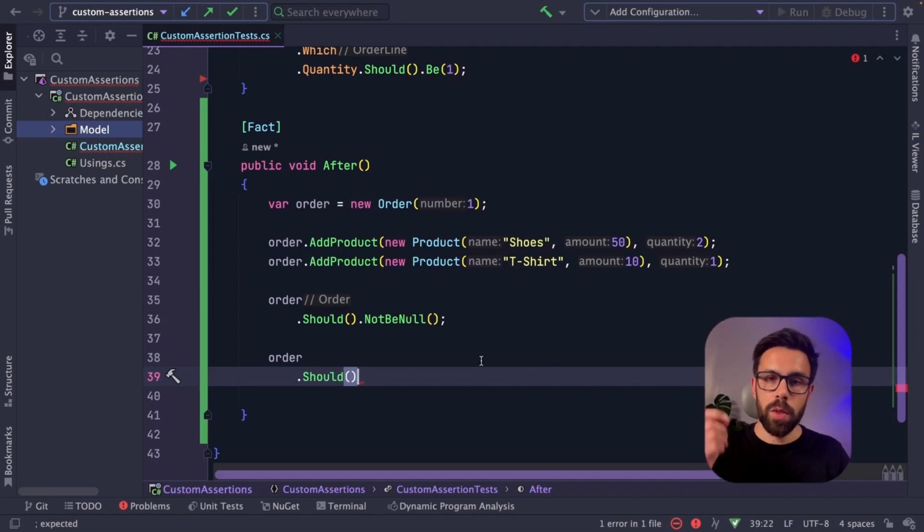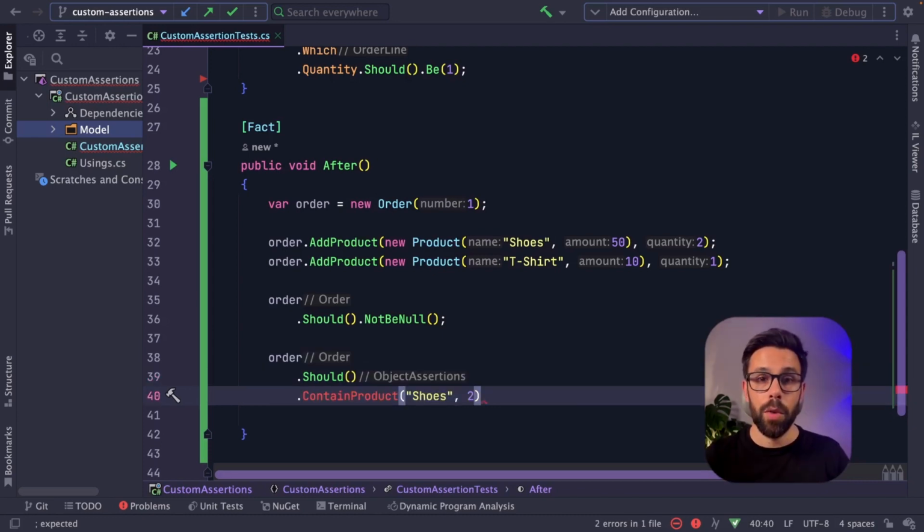I want that when I do the .should, I want to use methods that say something to me. For example, on this case, I want to be sure that this order contains not only the product, but the product in the correct quantity. So I can imagine something like this. I will say .should, .contain product, and I will specify the product name that I'm looking for and the quantity that I want to assert.